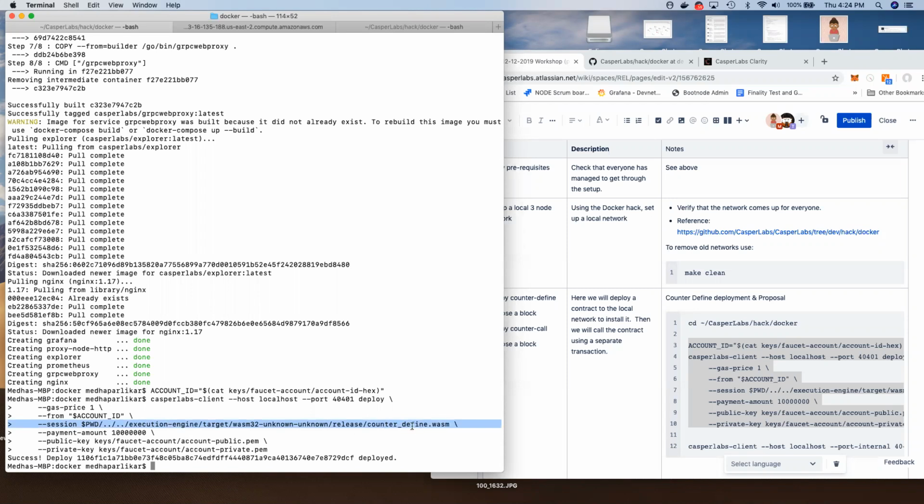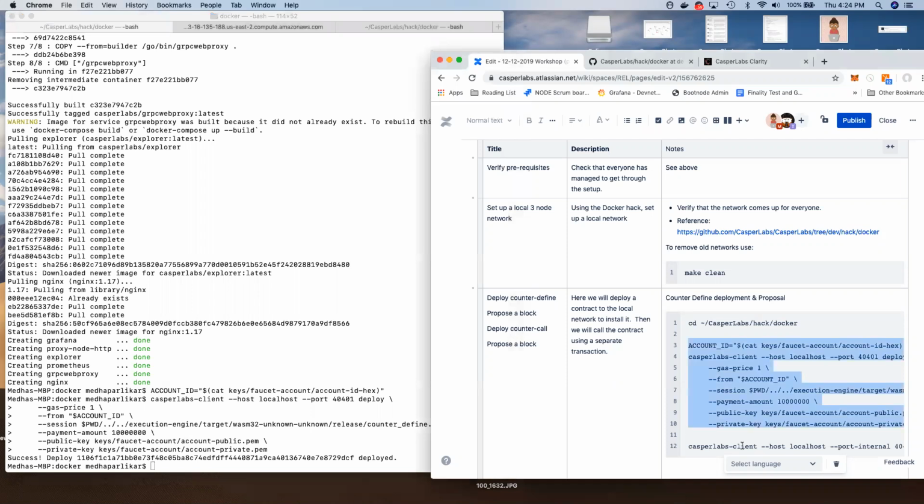And of course, we're running the counter define contract first. And here you can see our deploy was successful. And so after the deployment, we're going to go ahead and do a block proposal using the Casper Labs client.